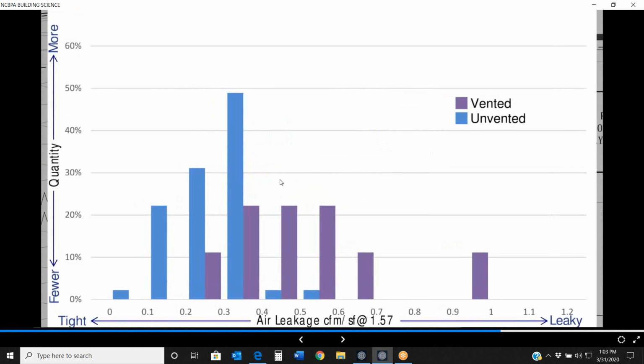So the data over 8 years of testing, again, this is commercial buildings, vented, unvented, and you can see the range of air leakage, with vented assemblies typically being on the farther side of leakier, and unvented assemblies having a lot more data points on the tighter side in reference to air leakage. It seems to be pretty consistent.